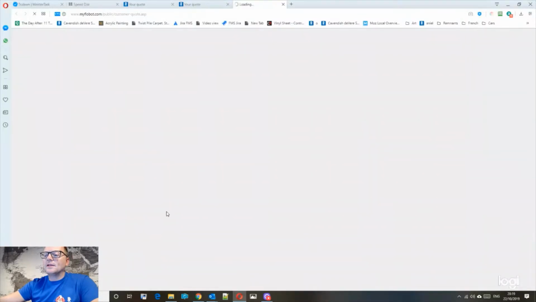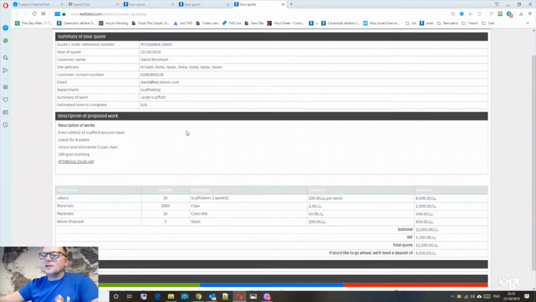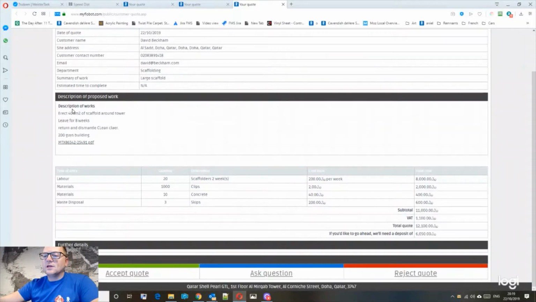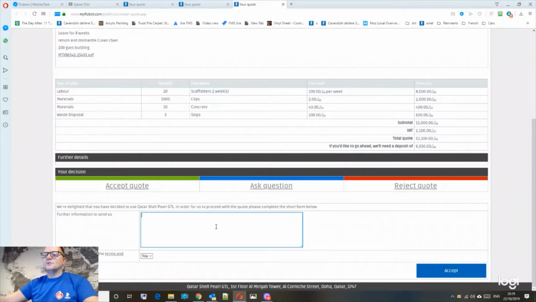If you want to, you can go back into the system, and as you can see, here's all the details. Here's what we're going to do. Here's how much it's going to cost, and here is where you can say I want to go ahead electronically. Obviously most people still ring, but please go ahead.